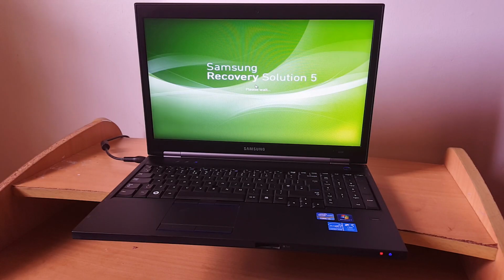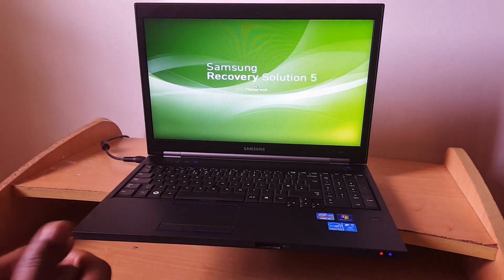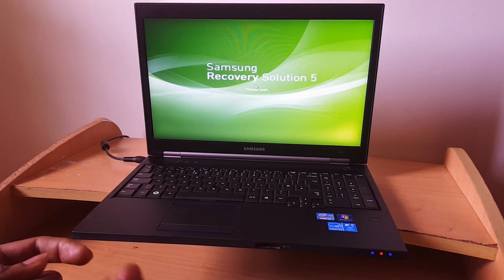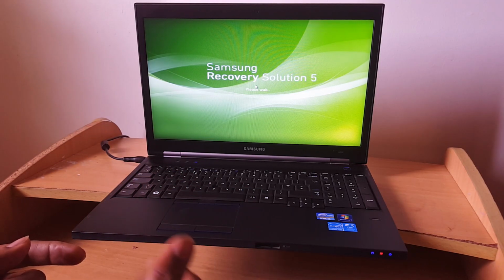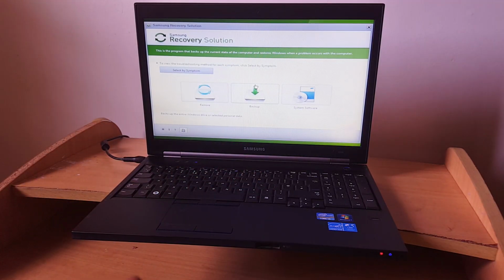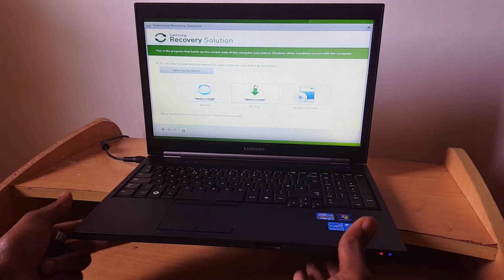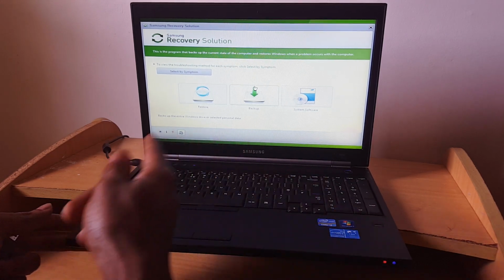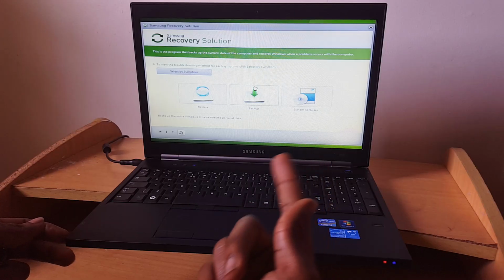In my case, I have a computer, this same computer, where I want to clean everything. I don't want any data on it. I want to reformat and recover to the new Windows. When you reach this point, as you can see here, we have restore, backup, and also software.